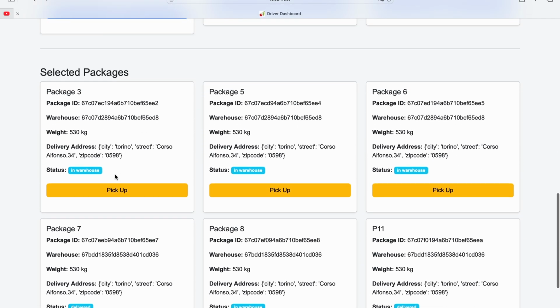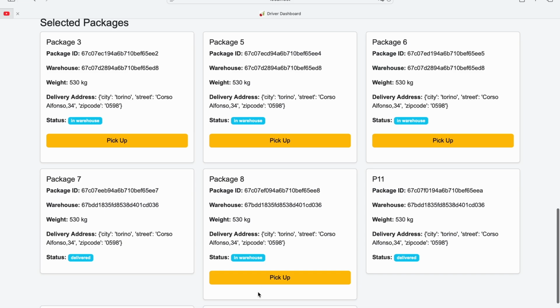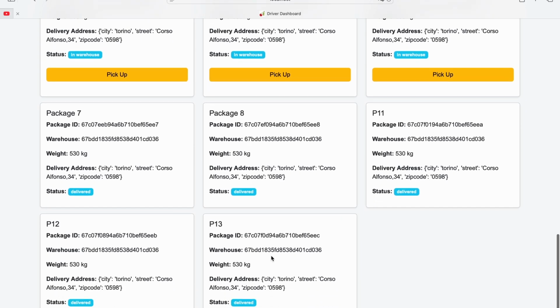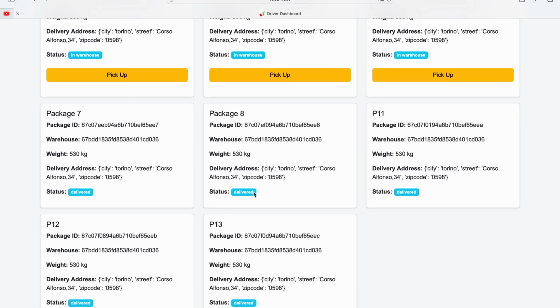Now it goes to this section, package 8, and the status is in warehouse. Whenever I press pickup, the status changes to in transit. And another button appears here, which is marked as delivered. Whenever the driver delivers this package, he can press this button, and then for this package, which was package 8, the status changes to delivered.